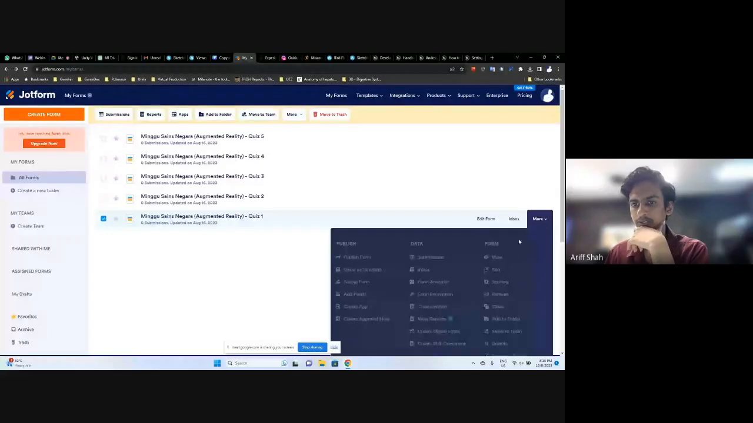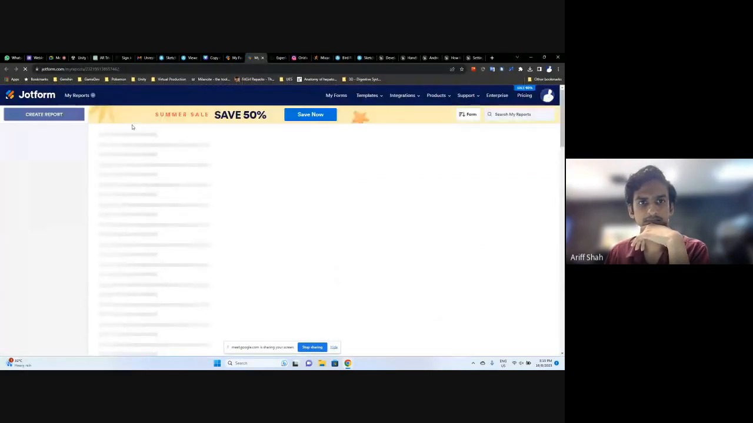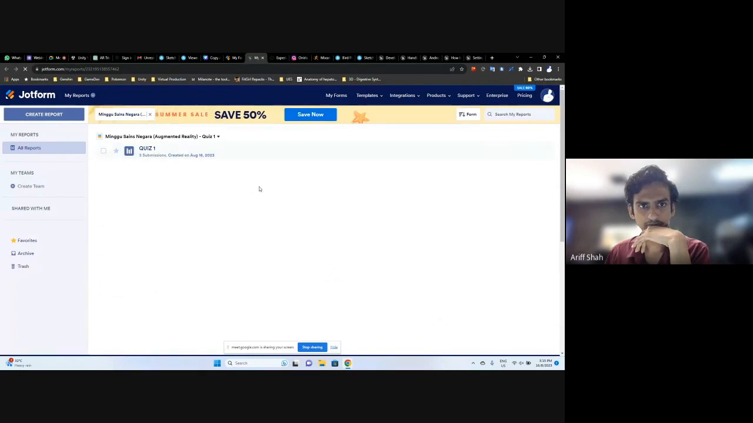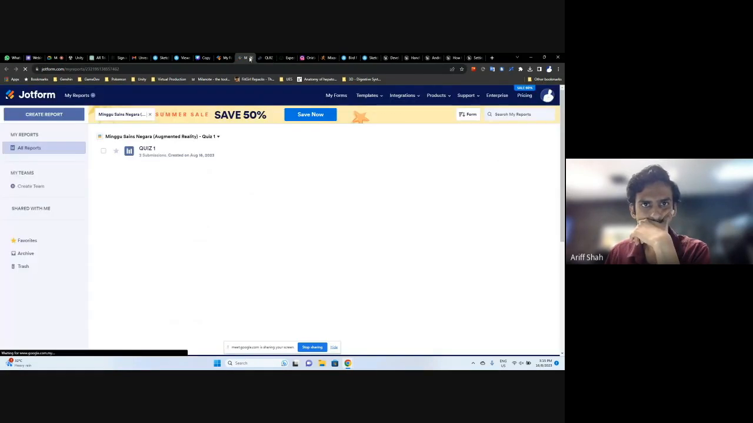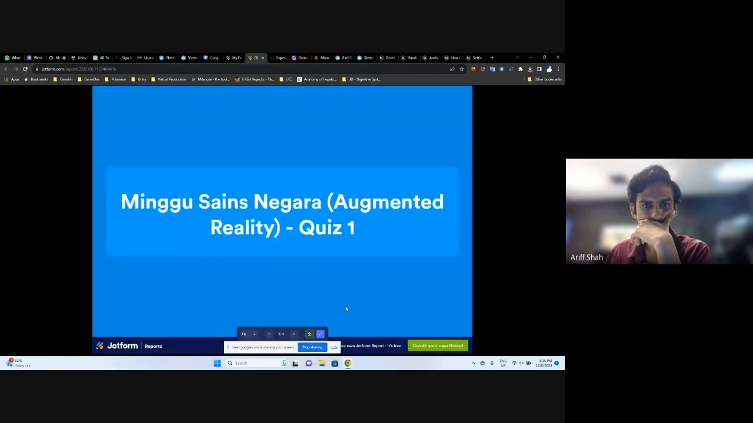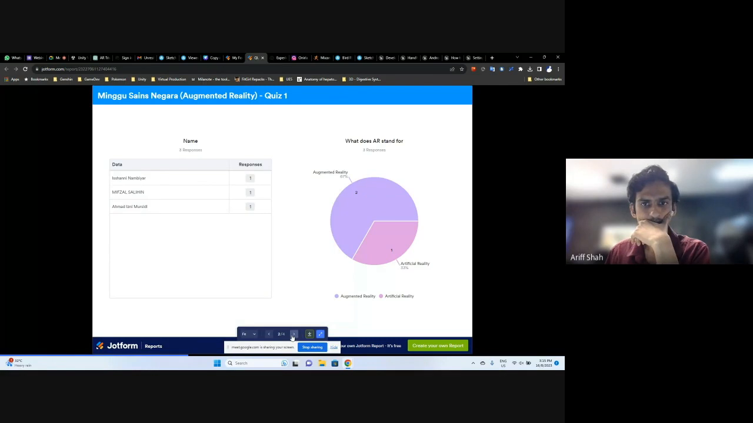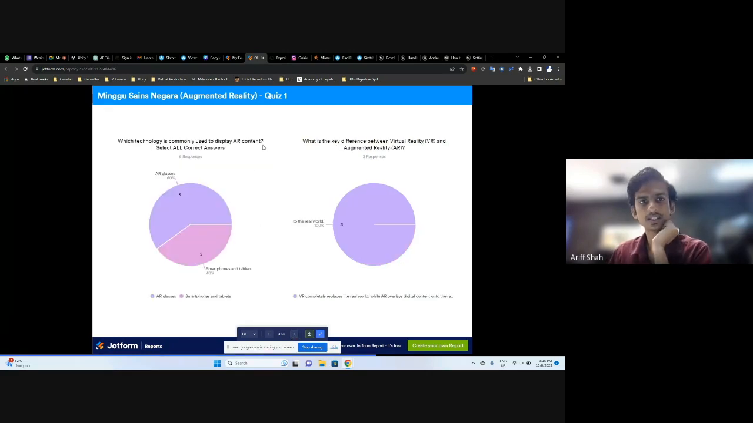Okay, let's go through some of your answers. AR stands for augmented reality. The second question is, which technology is commonly used to display AR content? Yes, you're correct. Both AR glasses and smartphones or tablets are used for AR. And the key difference between VR and AR is very simple. VR completely replaces the real world. It's a 100% virtual experience, whereas AR overlays digital content onto the real world. So it's a 50-50 experience.